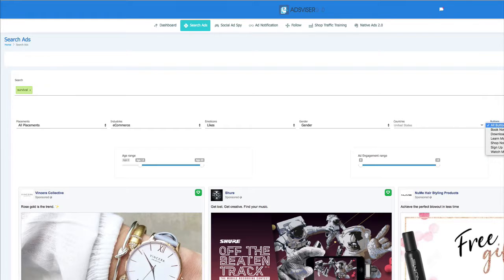Now, obviously for e-commerce, you're wanting to look at a shop now button. If you're wanting to sell a product, that's the button you're going to be using. So that's the kind of ad you're going to be looking for. I'm going to leave it like that for the moment. Age range, I'll be looking at 19 to 65. Ad engagement, I'm going to leave that 0 to 10. Once you've got those in, you can add multiple keywords here as well. So just hit search, and it'll start pulling back the ads.